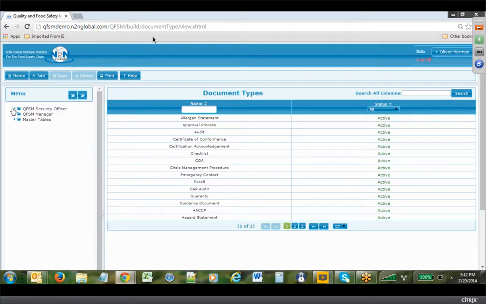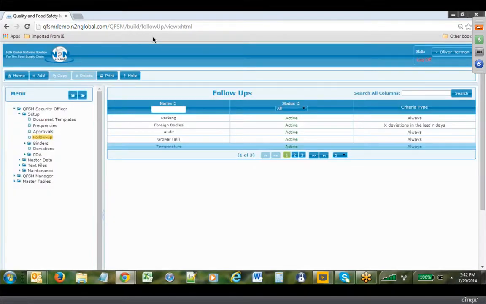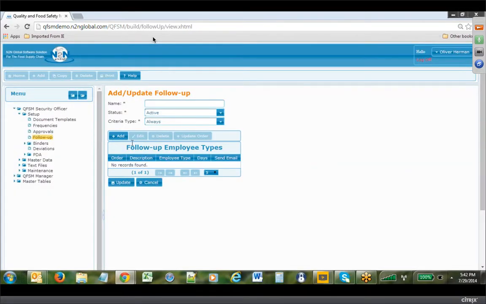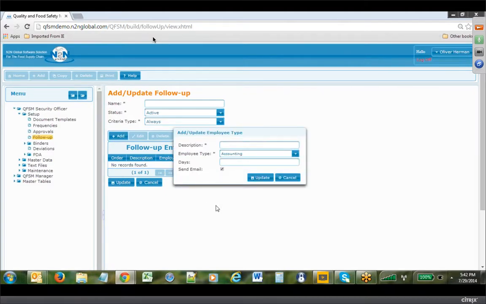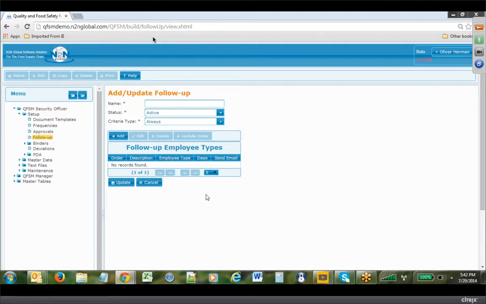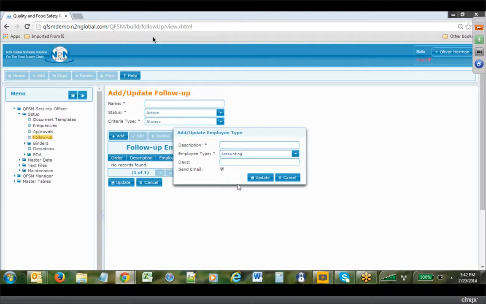Yes, it is. It's under the follow-up. So what would happen is, as you see in here for follow-up, when you define somebody for follow-up, you can also just say you want an email. Whenever a follow-up is required, so a deviation has occurred, if you said always, then every time you had a deviation, anybody on that list who had this checked off would get an email.